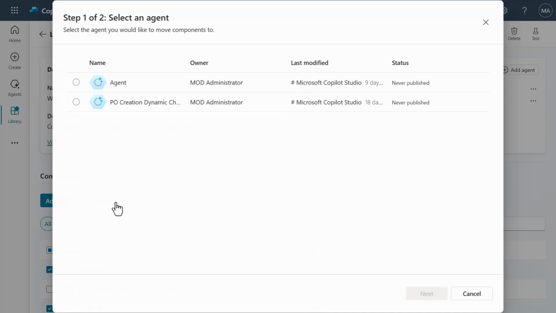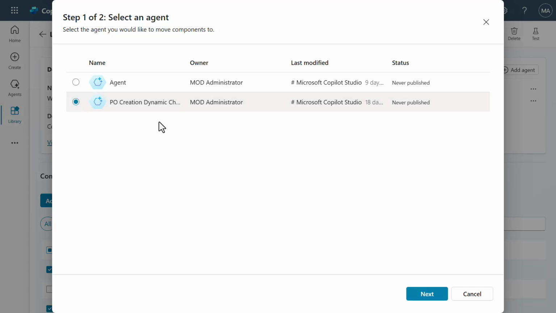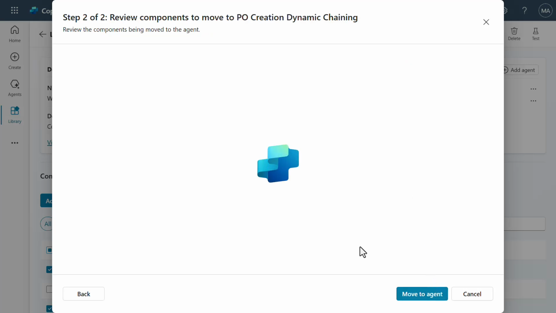Now, this is a great way to be able to move something back in that you didn't want to be in that collection and things of that nature. So what I'm going to do is say, actually, I want to move those back into the actual solution that is only for the PO creation tool. And I'm going to go ahead and click next, and this will take just a second for it to do this. And what it's going to do is it's going to say, okay, these are the things that I want to be able to move back. And then I'm going to go and say move to agent.